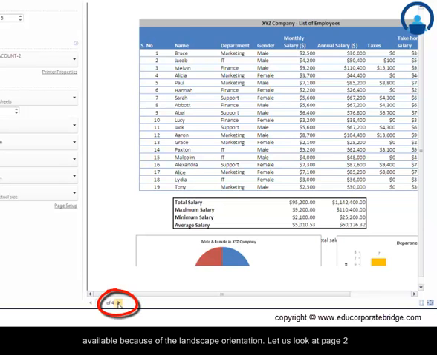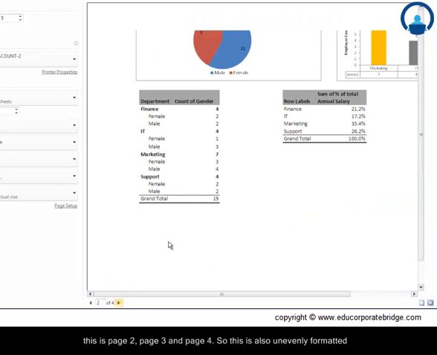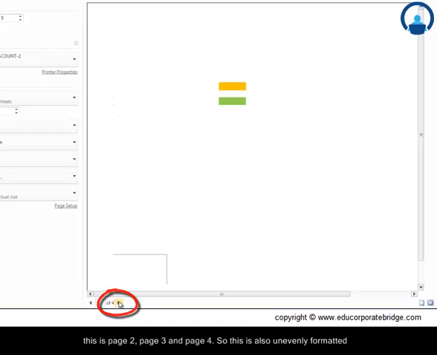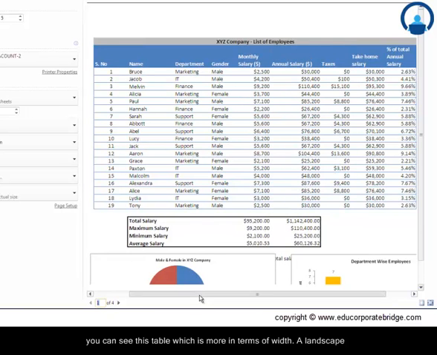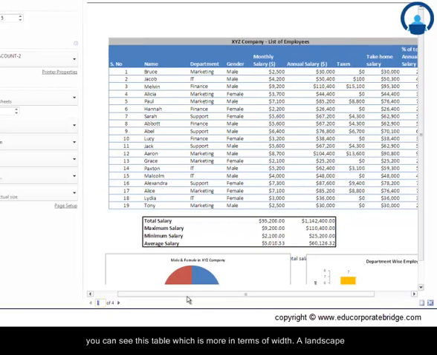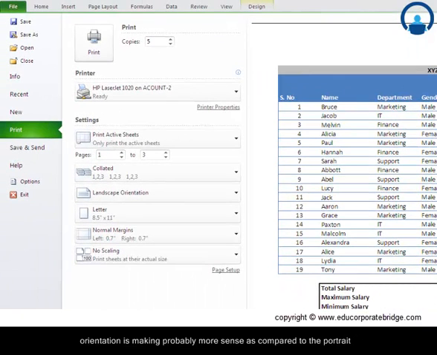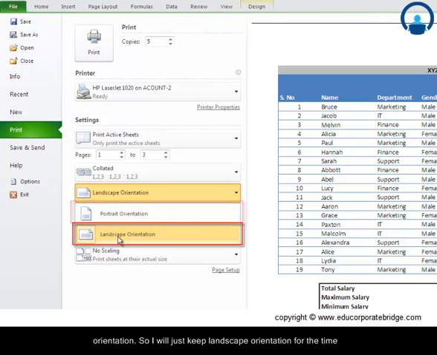Let us look at page 2. This is page 2, page 3 and page 4. So this is also unevenly formatted or organized for the printing setup. However, it still looks better because, as you can see, this table is wider, and a landscape orientation probably makes more sense as compared to the portrait orientation. So I'll just keep landscape orientation for the time being.